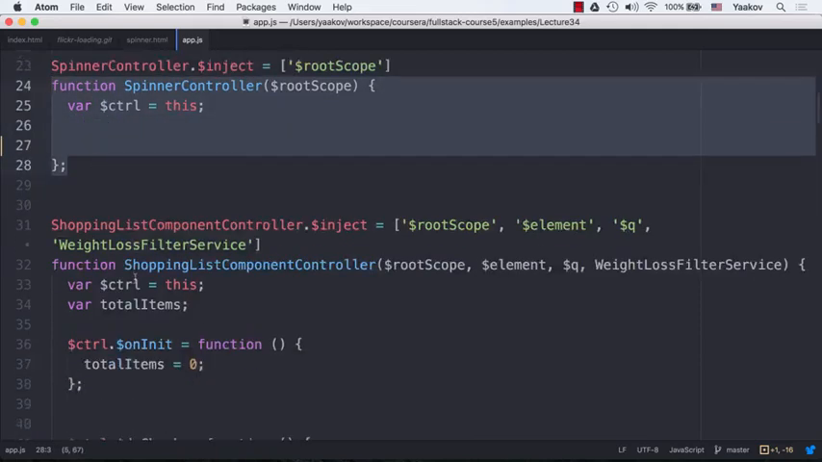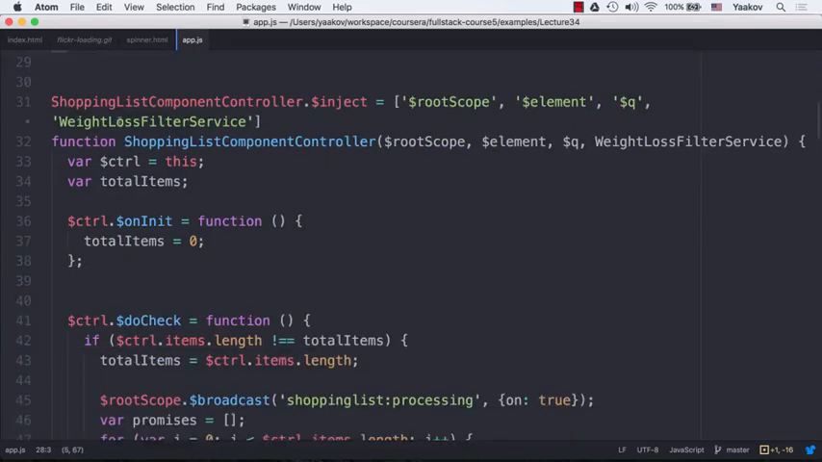Well, let's take a look at a very important part of the code, which is inside the shopping list component controller. That's the thing that displays the shopping list. And we injected a couple of things here. We injected our queue service, if you remember from when we spoke about promises, and we also injected this weight loss filter service. That's an asynchronous service that checks for names of the shopping list to make sure there are no cookies in it.